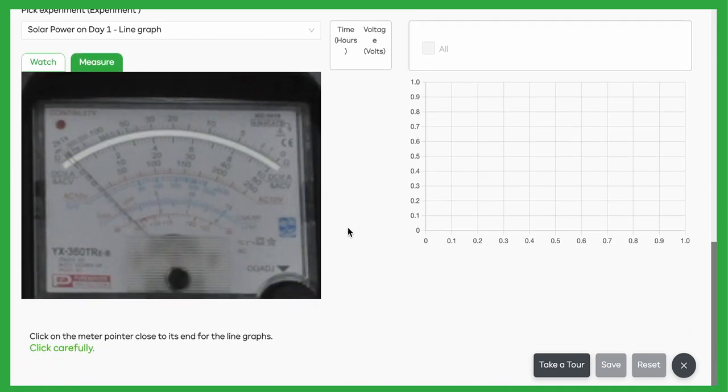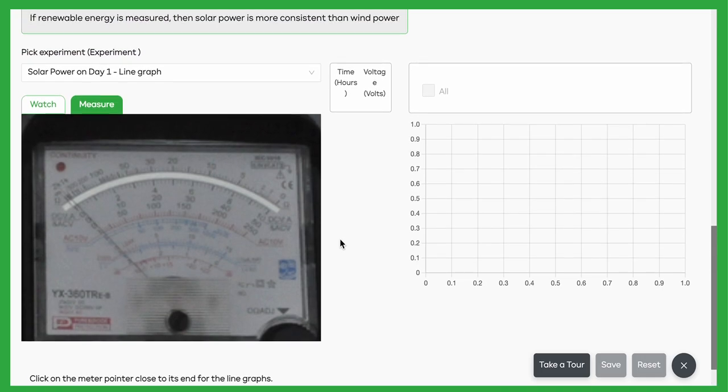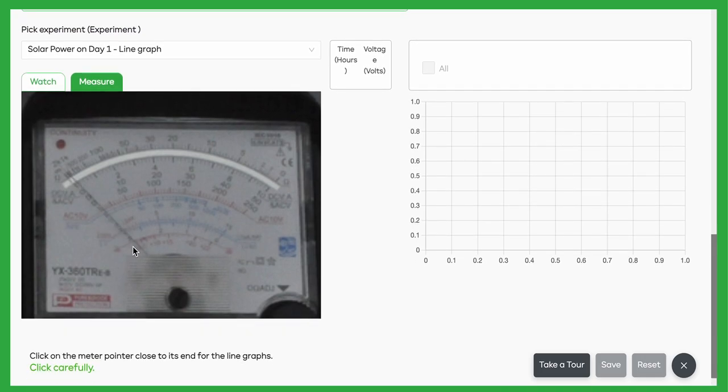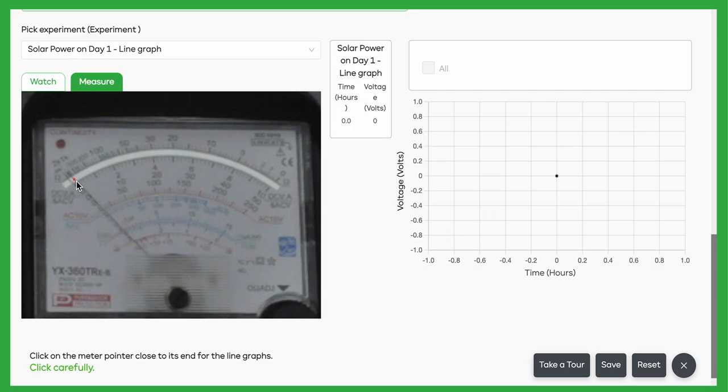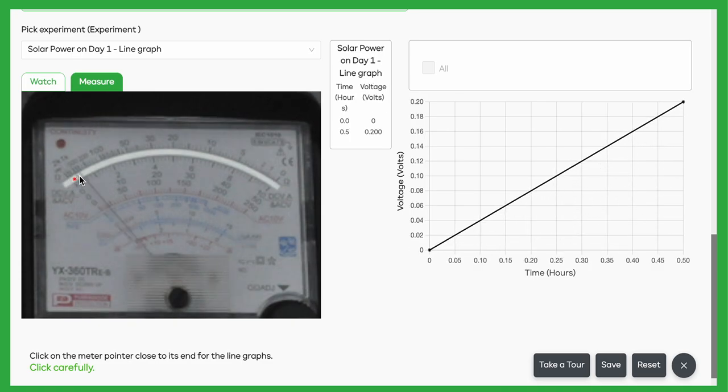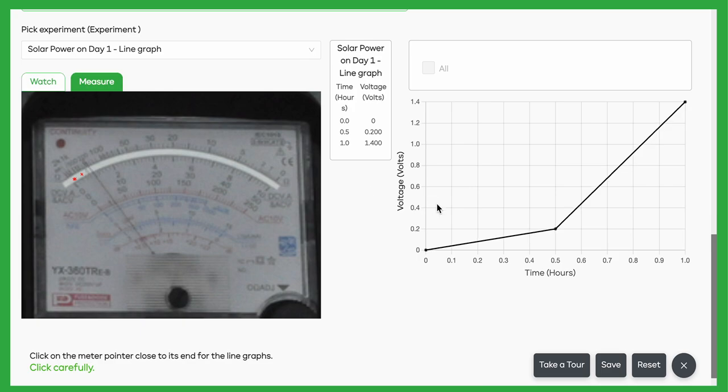Okay, now to measure, we give you that close-up of the meter. So this shouldn't be too hard to do. You just need to find that analog pointer and click. Okay, and we're just going to click on that each time interval, and it's going to measure how many volts are generated by the solar power.